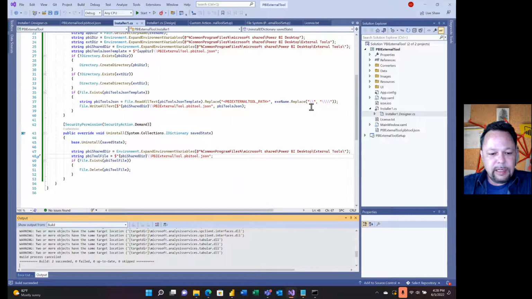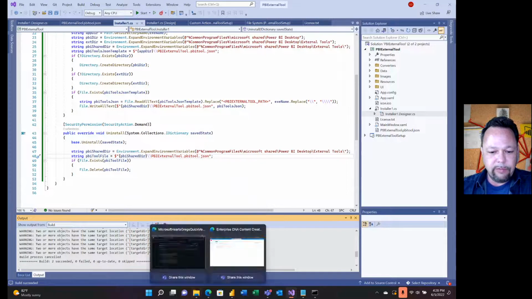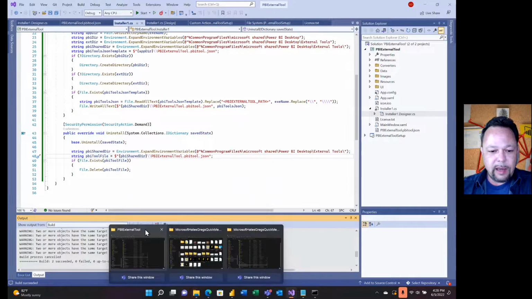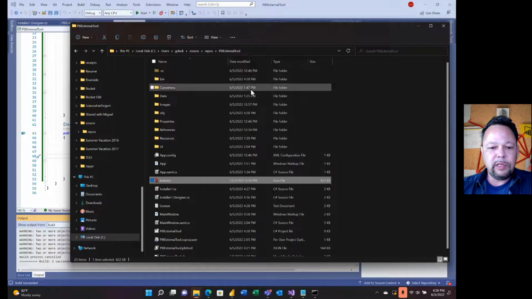So 2 builds succeeded and 0 failed. Okay, well, let's give this puppy a test drive. See how bad I mess things up, because usually this stuff never works the first time.